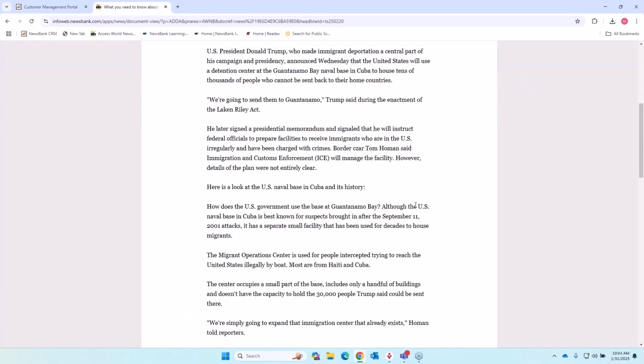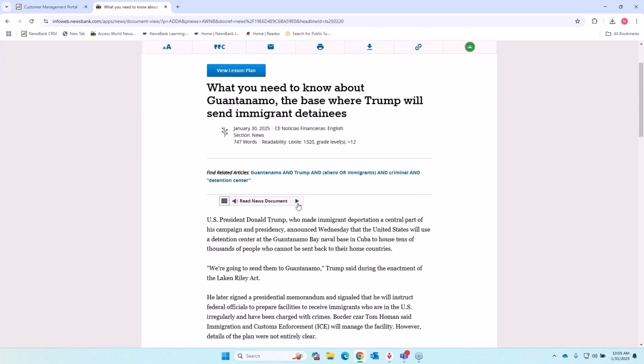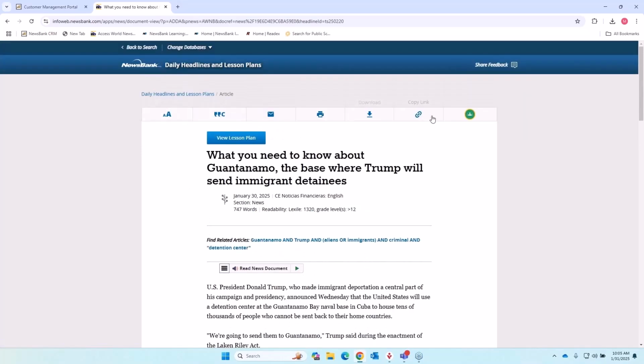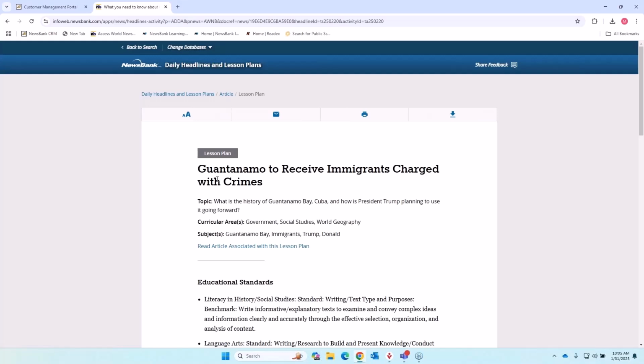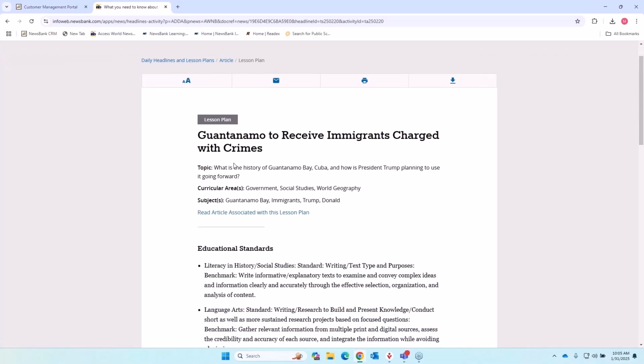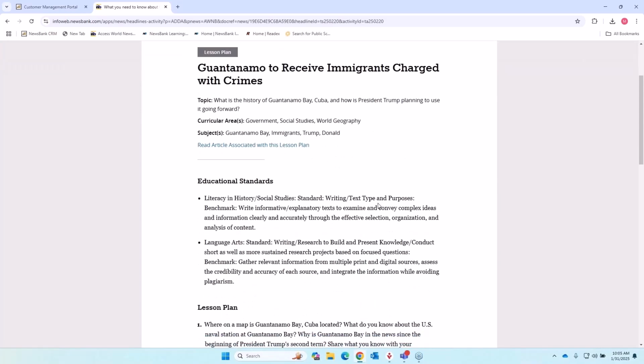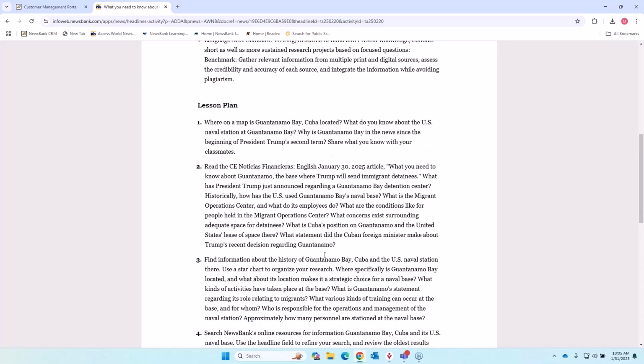So here's that article. It is full text. So I've got my read along. I've got the same tools across the top. And I even have a search to get more information. But in this case, we created a lesson plan. So when I click on that, that will give me a lesson plan, in this case, around Guantanamo to receive immigrants. It's got the curricular and subject areas, the general education standards, and then the lesson plan.